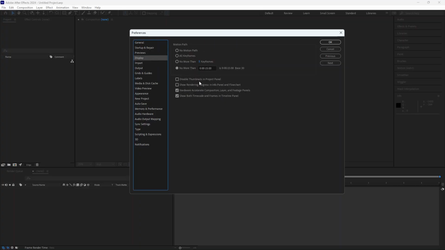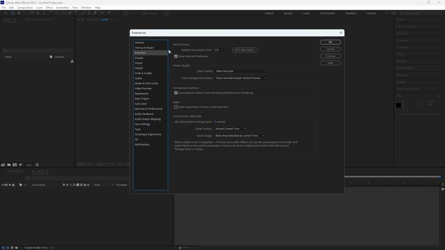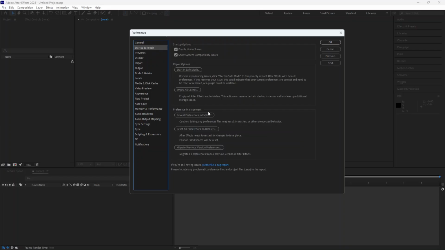Then you can also fix the displays. You can go to the previews and also start up and repair. If you are having more options or more, let's say, stutters, keep turning on show system compatibility issues. It will show you whatever problem there is.